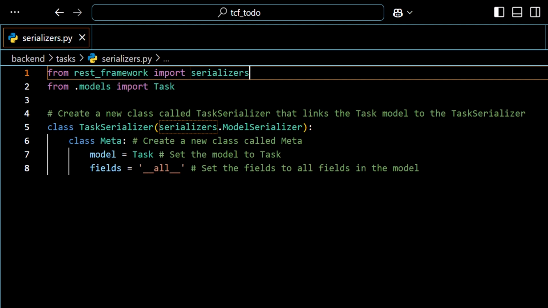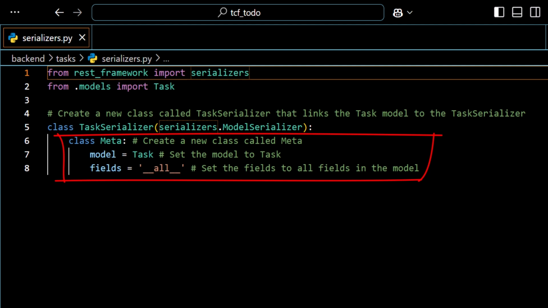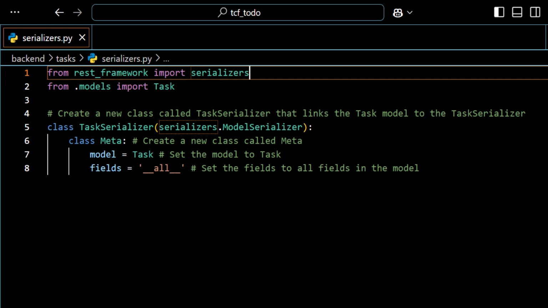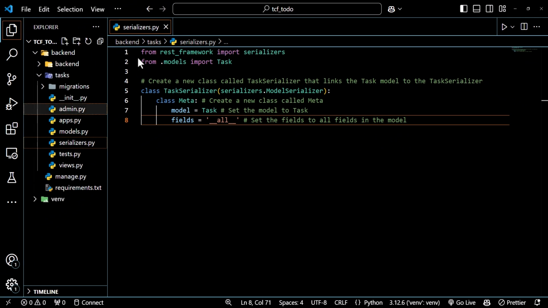And then within that class, we create a class called Meta. We set the model to task, and then we set fields to all fields in the model. If we didn't want to include all fields, we could always specify each individual field that we do want to include.